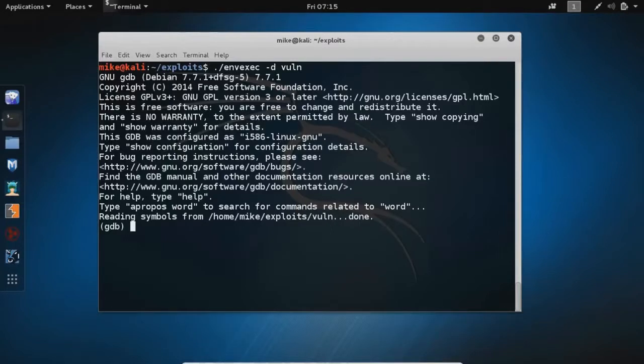I wouldn't advise using GDB unless you really like seeing a lot of assembly and really doing low-level Linux things. There's a lot of text on the screen there, but this text here is just warranty information.